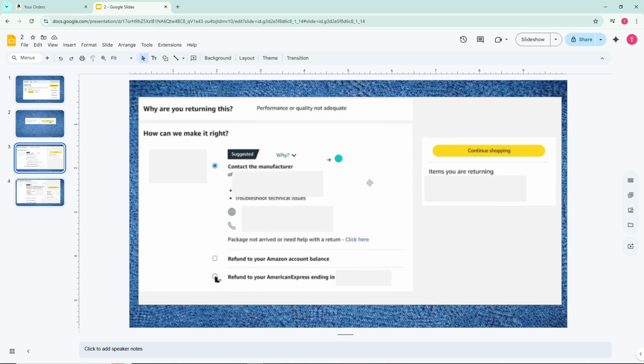After that, Amazon will ask you some additional questions to better understand your return. Select your preferred options by clicking the circle beside each one. These questions help Amazon route your return properly and may affect how quickly you receive your refund. Once you've answered everything, click Continue Shopping to proceed to the next stage.